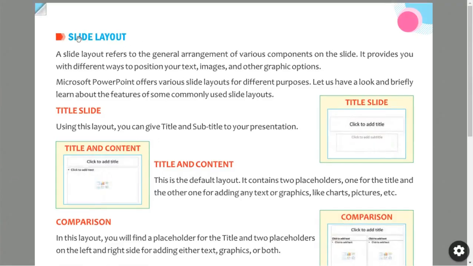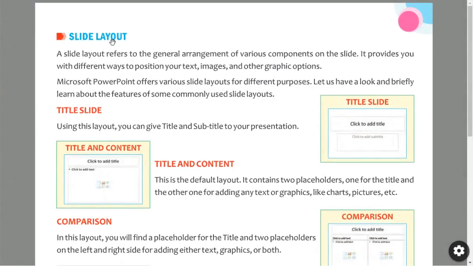Next point is slide layout. So first we'll see what is the slide layout and how to use this slide layout in Microsoft PowerPoint.